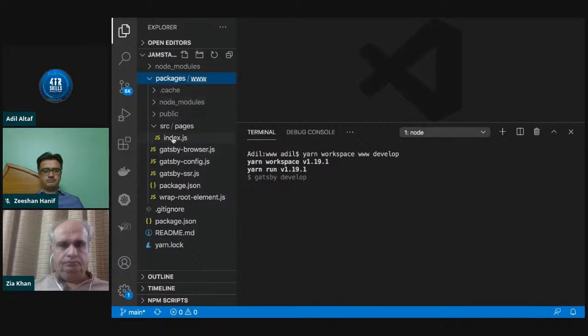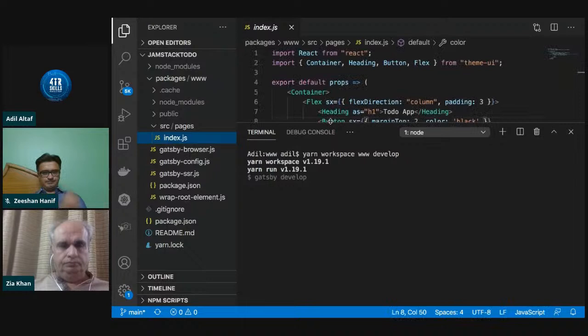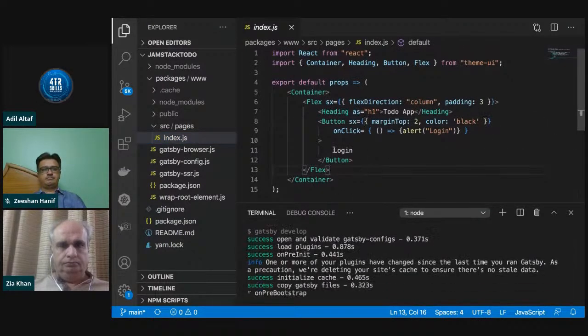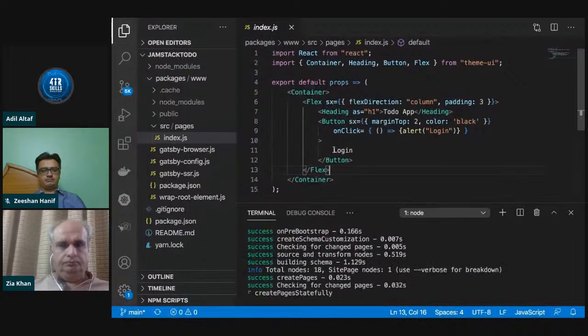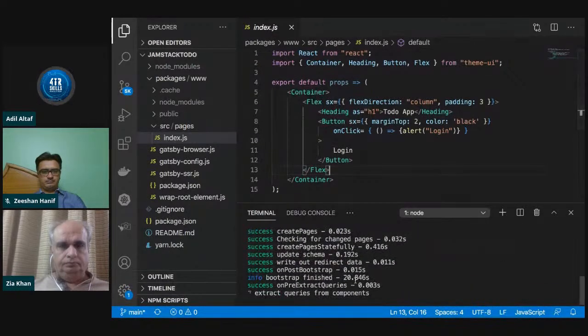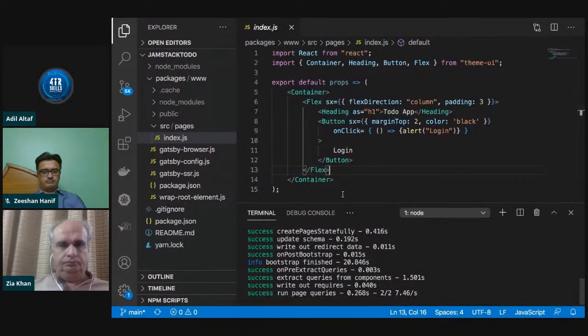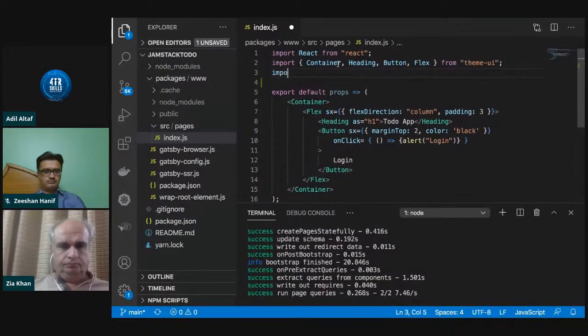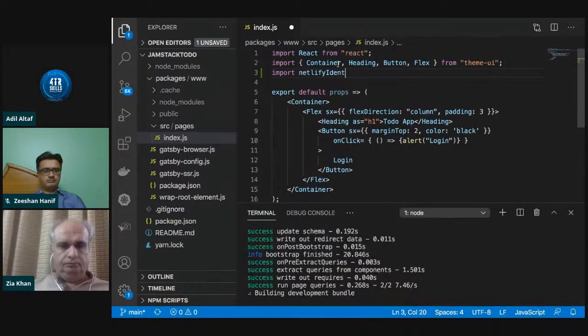Let's go back to the index file. Okay, now that we have the Netlify identity widget installed, we want to use that now. So firstly, we'll import it. We'll add the Netlify identity from Netlify identity widget.